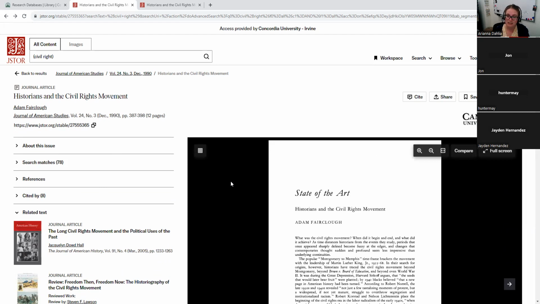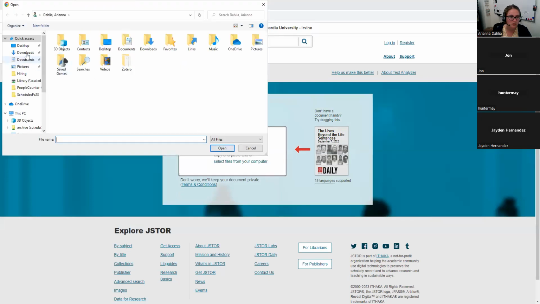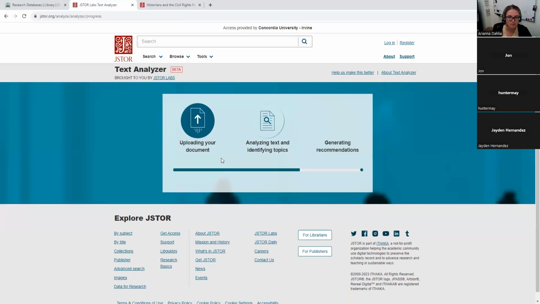One final thing that I will leave you with is, in my opinion, one of the coolest things that any of our databases offer: if you go to Tools, Text Analyzer, and this is only on JSTOR. If you found even just one article that's either what you're looking for or close to what you're looking for, you can go ahead and upload it from here once you've downloaded it from your computer. It's going to take a minute.